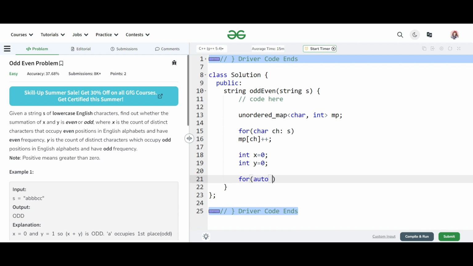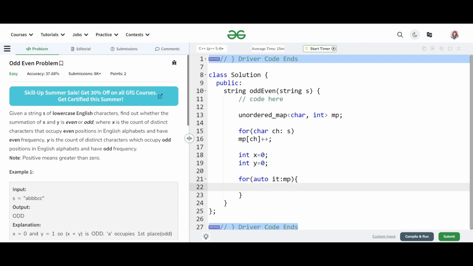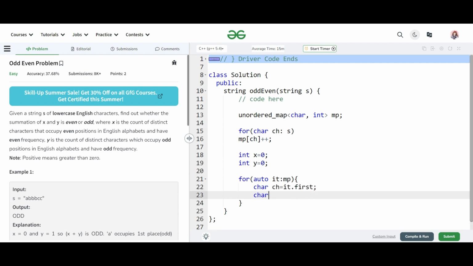Now what? Now we will calculate the frequency and position of each character. My character is stored in first, so I will get it by doing it.first. Similarly, my frequency is stored here, so to get the frequency, I will do it.second. Now I have calculated the frequency. Now I need to calculate the position of the character. So let's name it pos.